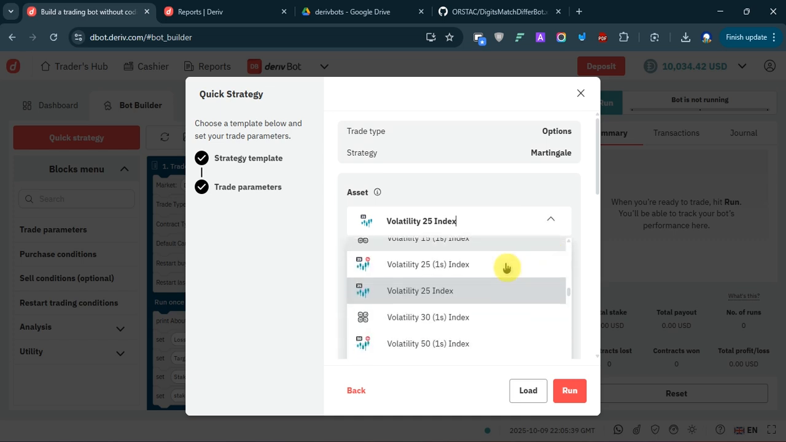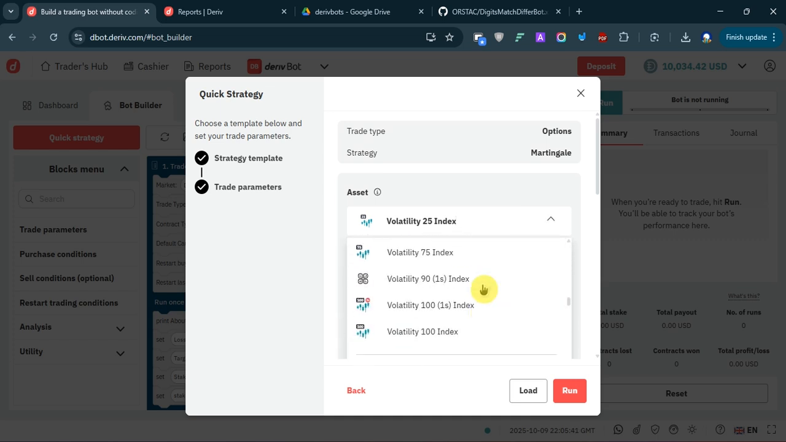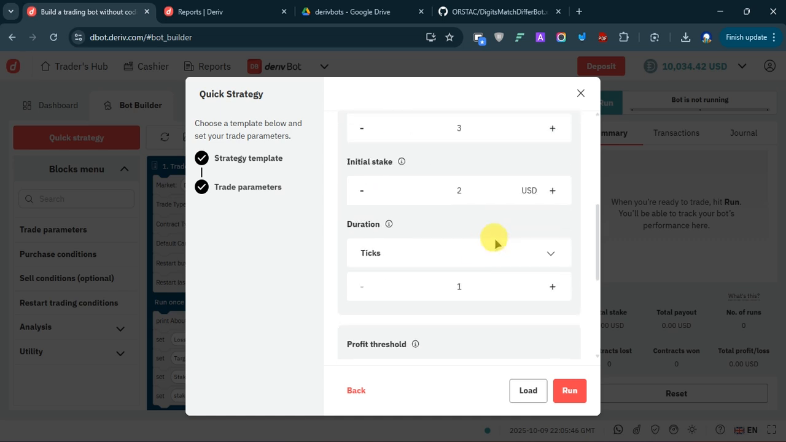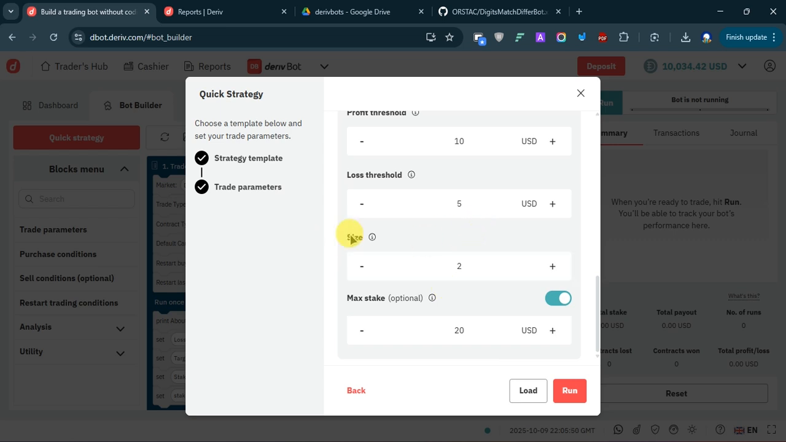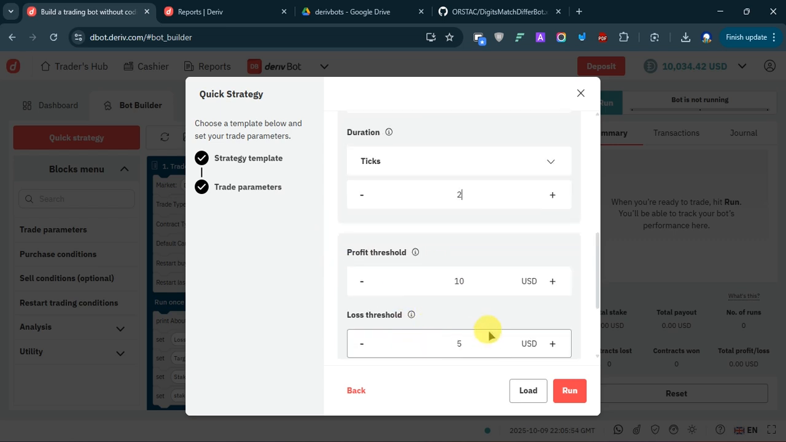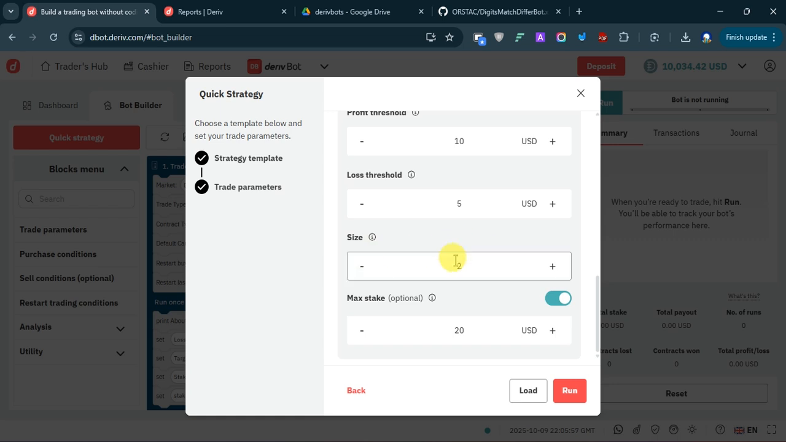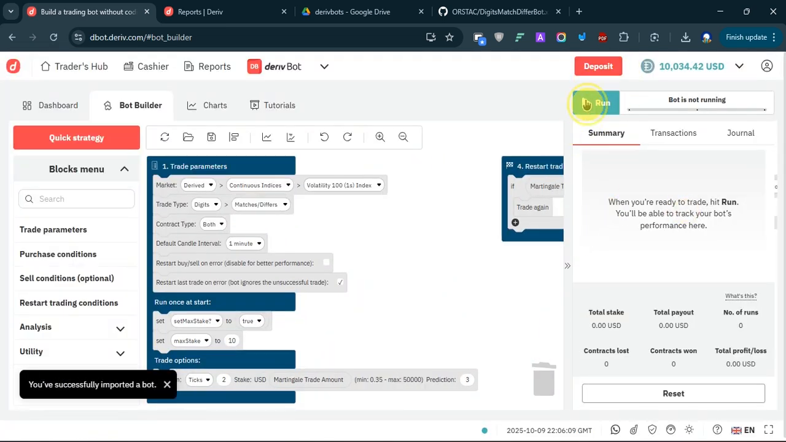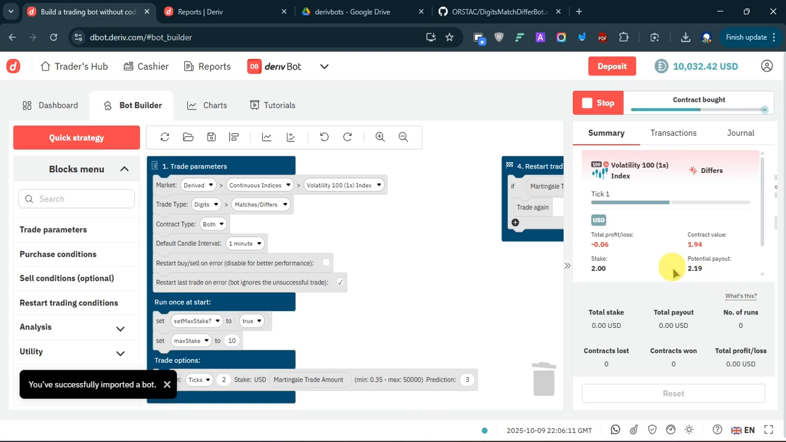And then, don't forget to choose the market because you saw the market that we were trading. Then we have the number of ticks. Remember to put 2. And then here you can just edit your profit, your loss, and then the size of the martingale. I just like to keep it at 1.5. Then we have the maximum stake. Just put it to 10 and then load your bot. Now we can run it and see how it does.